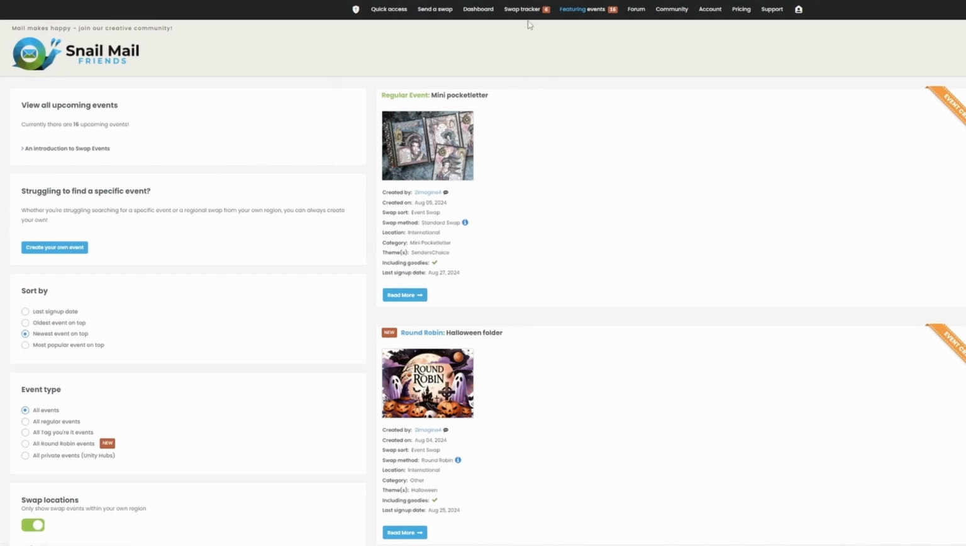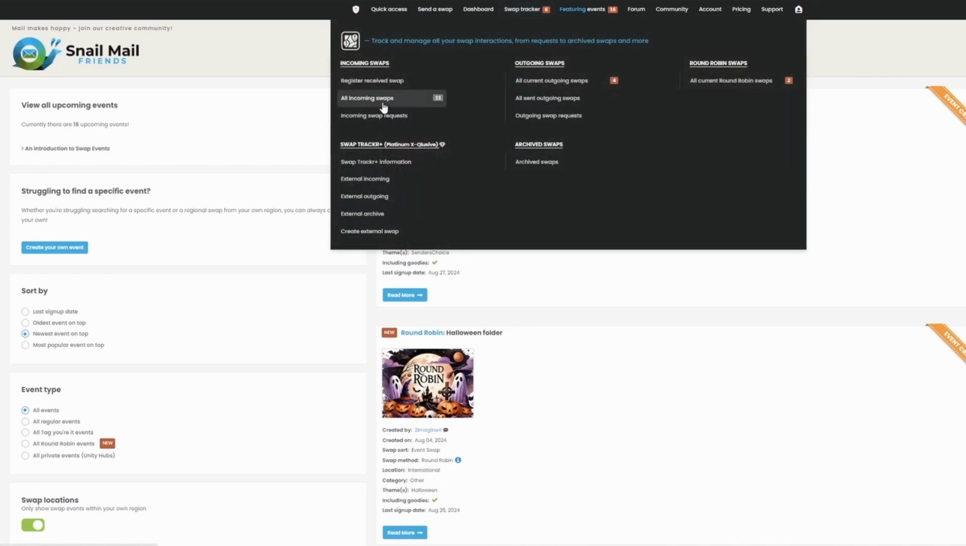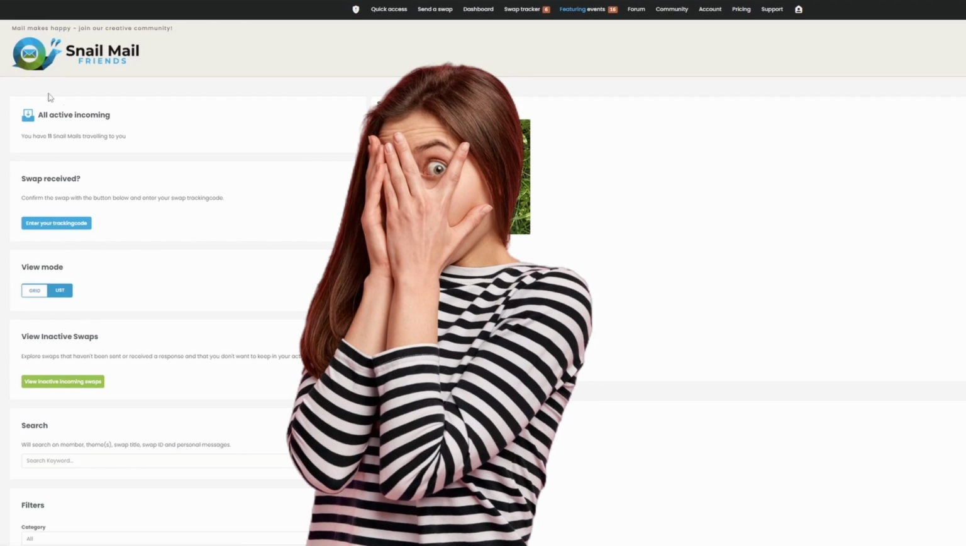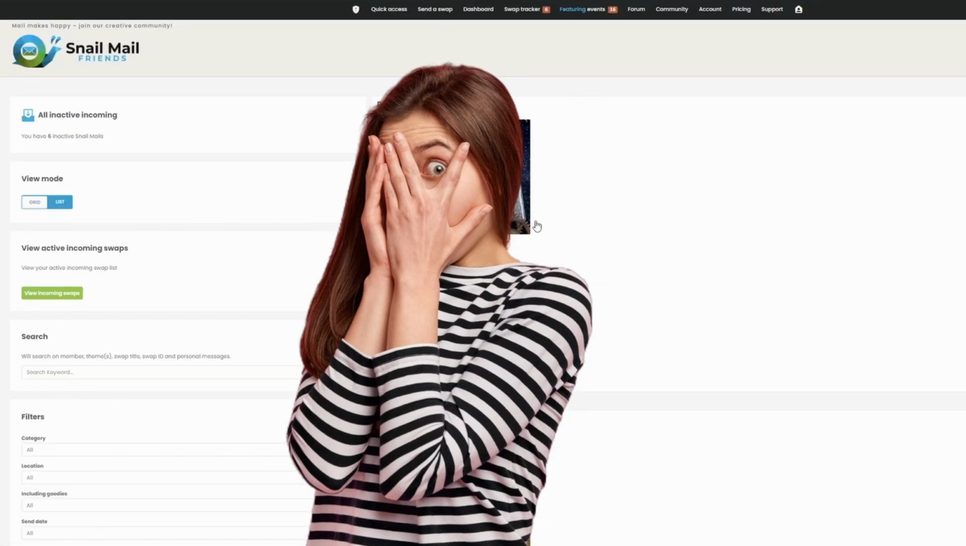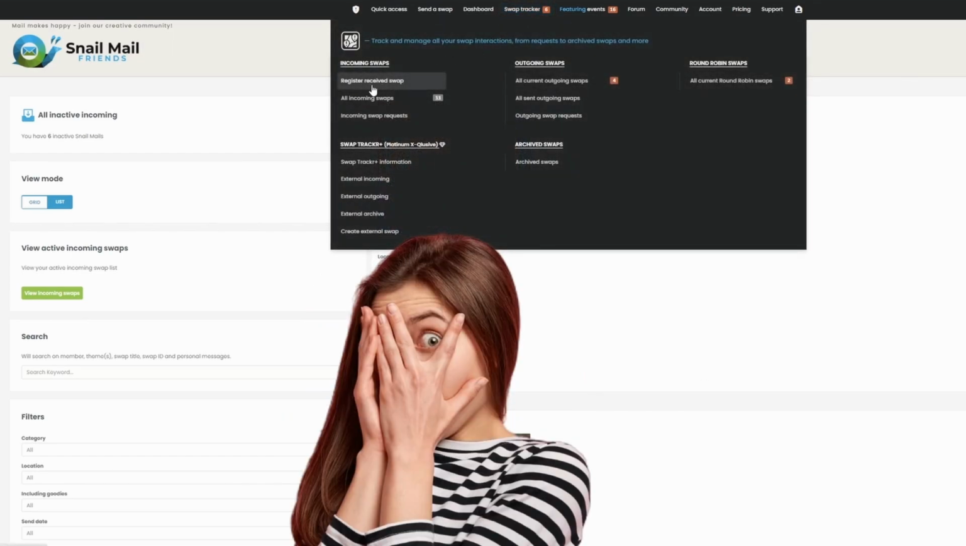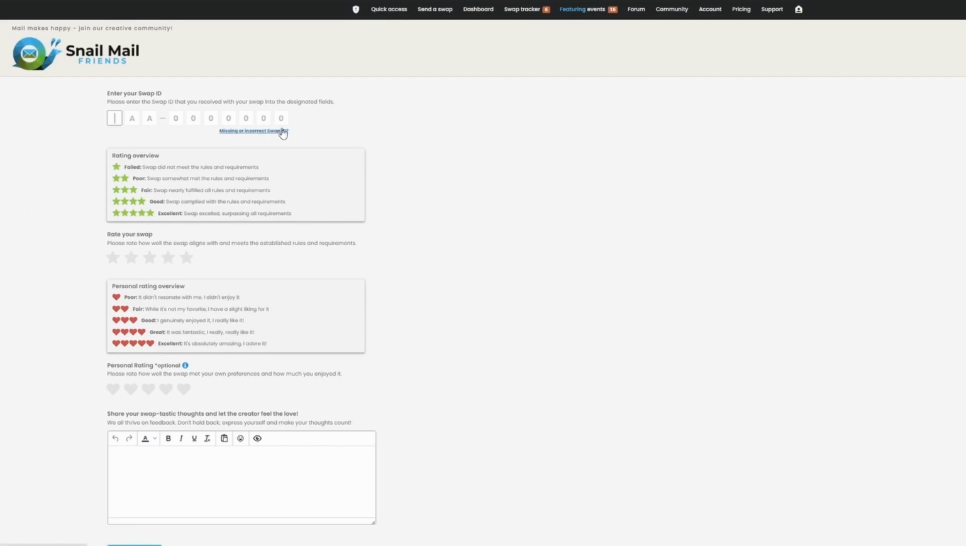So we go to Swap Tracker, all incoming swaps. This page shows all your active incoming swaps. When you've hidden a swap, you will have a new section called View Inactive Swaps. And when you go to the inactive swaps, you have a list of all the ones you have hidden. When you receive one of those swaps, simply go to your swap tracker, register received swap, and enter the swap ID, and you can leave your rating.